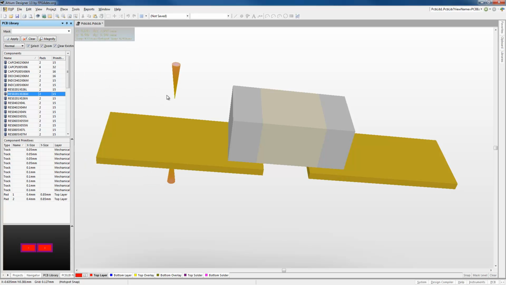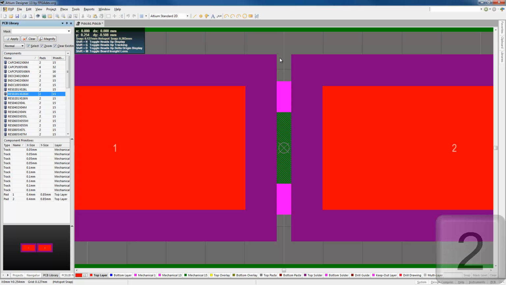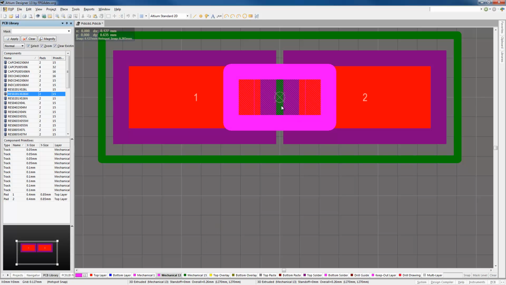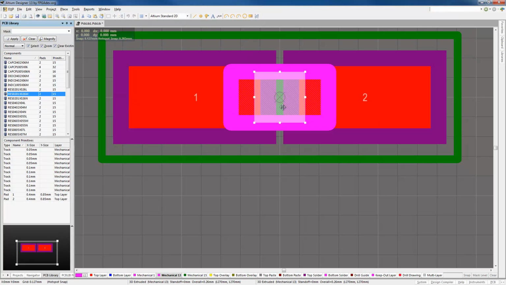Well, let's give you a little bit of a demonstration. If I want to change this particular component body to black, then I can do that. So what I'm going to do here is hit my 2 key to bring me back over here to the 2D version. I'm going to page down a little bit, and then I'm going to hit Mechanical 13, because this is where my 3D body is on. And I'll click here. I want my 3D. Okay.